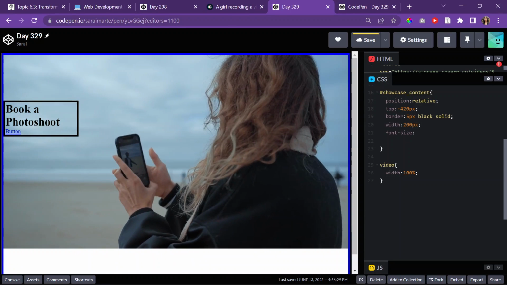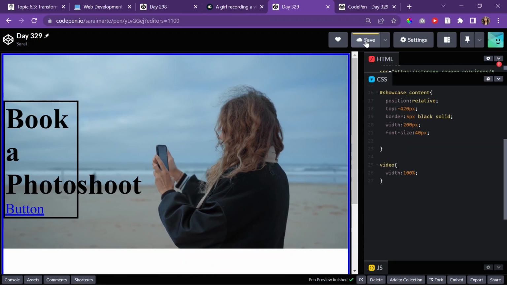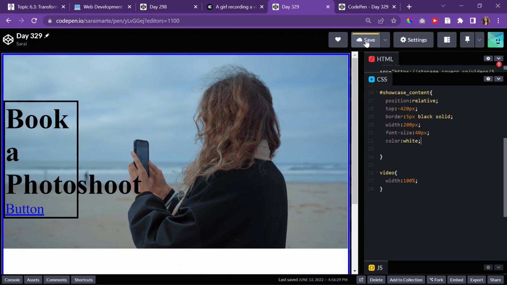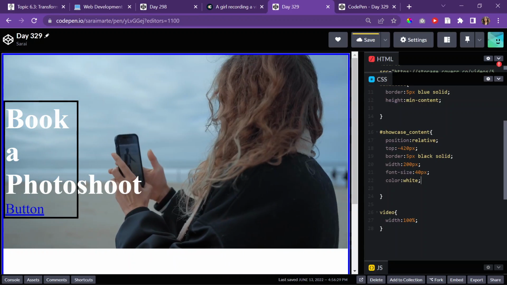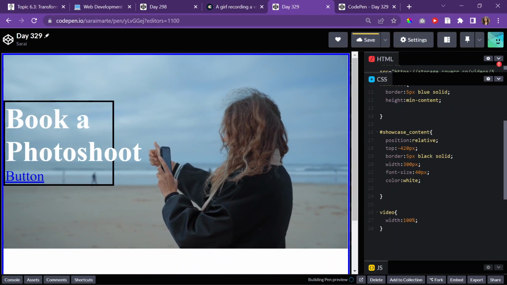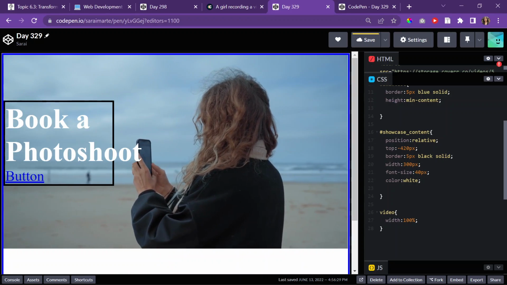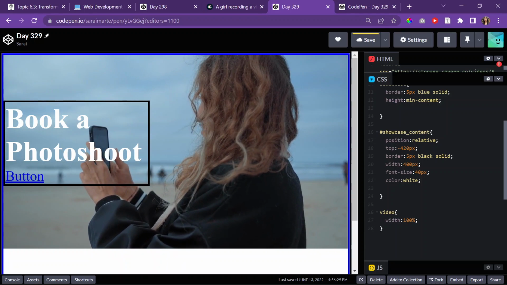Alright, font size, and I'll give it a font size of 40 pixels, so that's bigger. I'll give everything a color of white. And I'll change the width of the thing to probably be a little larger, so there we go.